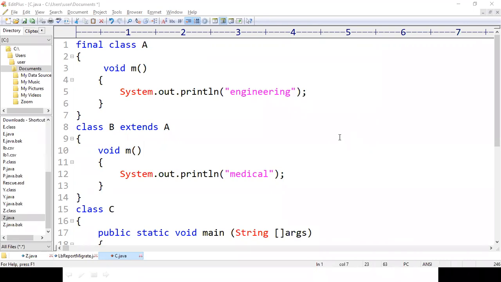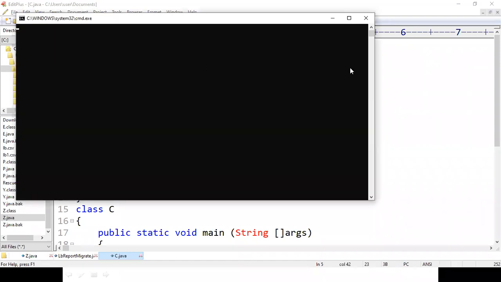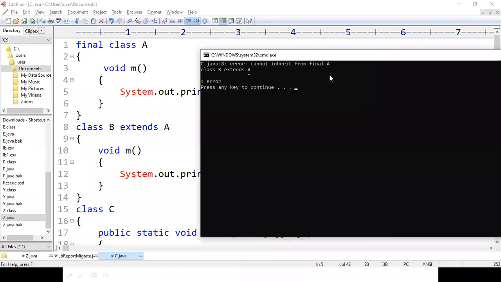Now compile the code. Just compile the code. If you compile the code, there is an error at line number 8. Previously, when we declared a final method, we got an error at line number 10, because the method m was declared at line number 10 inside class B.